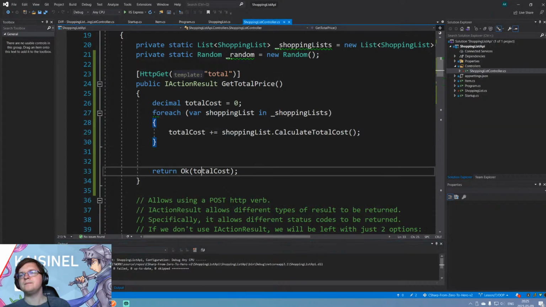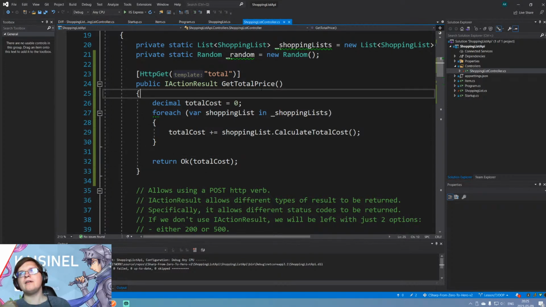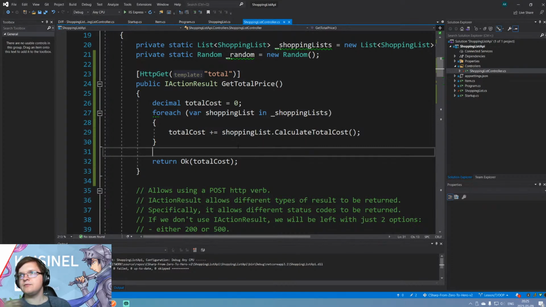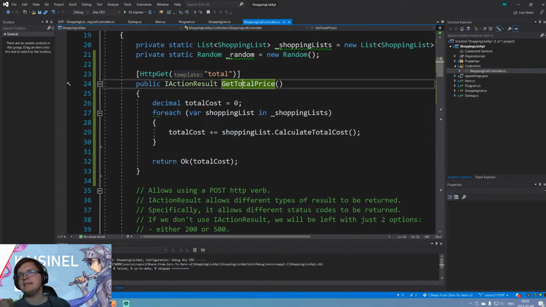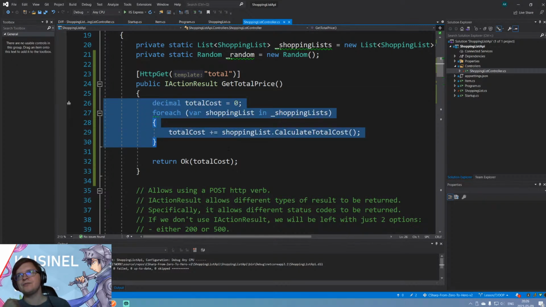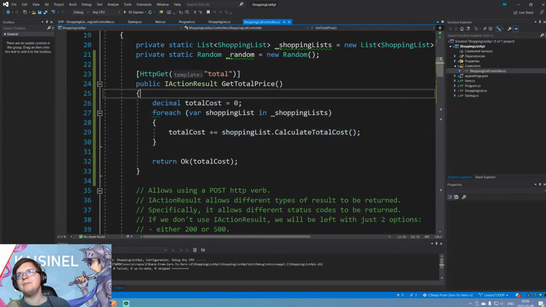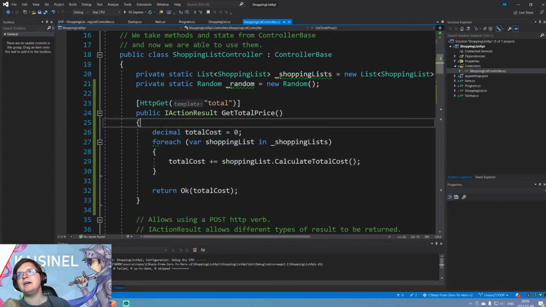Let's go back. We have a way to calculate the total price of all shopping lists. Again, does this have anything to do with the controller itself? Is there anything specific to the controller? And the answer is no, there isn't. So let's go through all of those controller methods and try to figure out how we could make this better encapsulated, because this isn't a part of a controller.